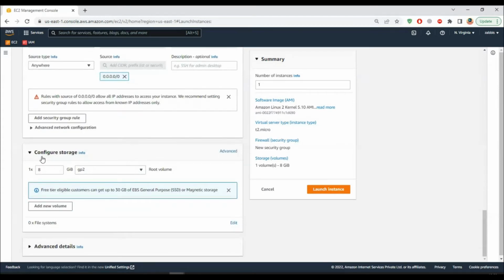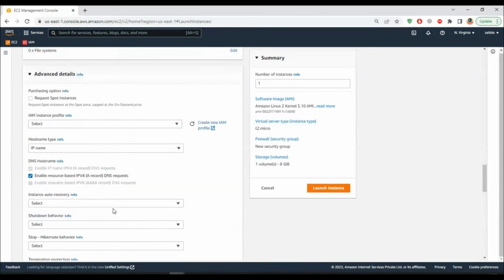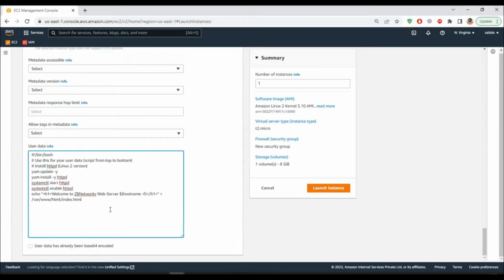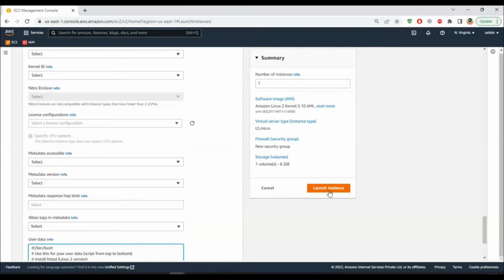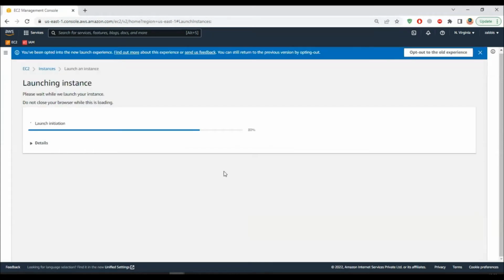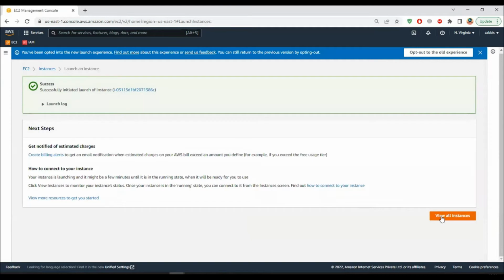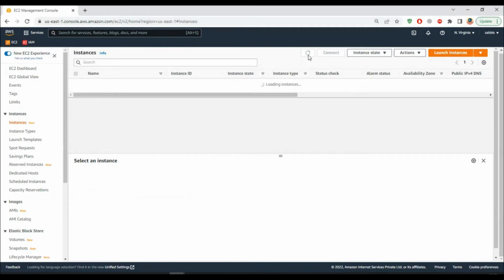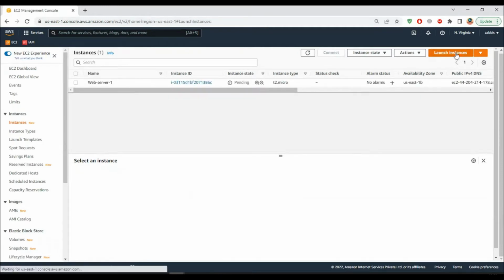Then I have the storage. I would stick with the default, which is 8 GB, and I need the user data, right, to initialize the web services. So I'll go to my data, and I will copy the user data. So this is the user data that I'll be using, okay, and then I will just hit launch instance. Now that is one EC2 instance. Now I will go and launch another one. So this would be my EC2 instance 1 in North Virginia. If I just do this, yeah, I have this. Now I'll launch another one.